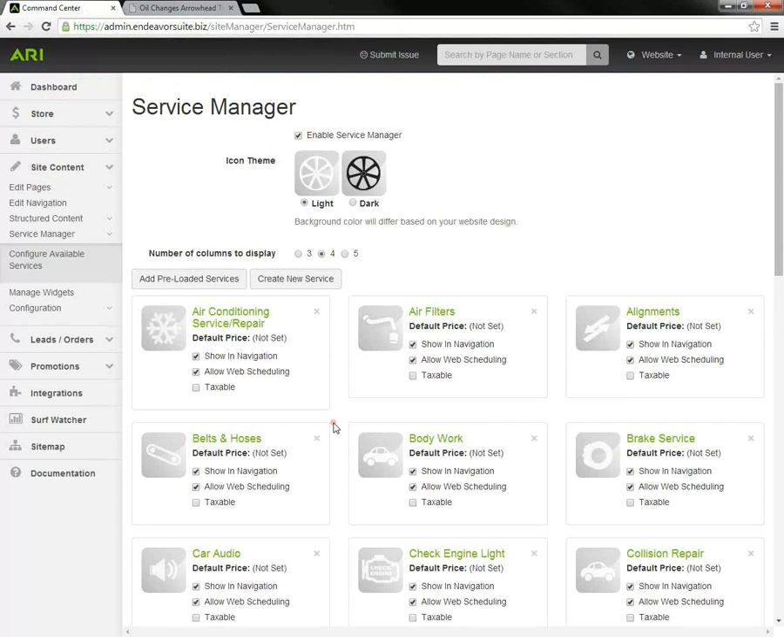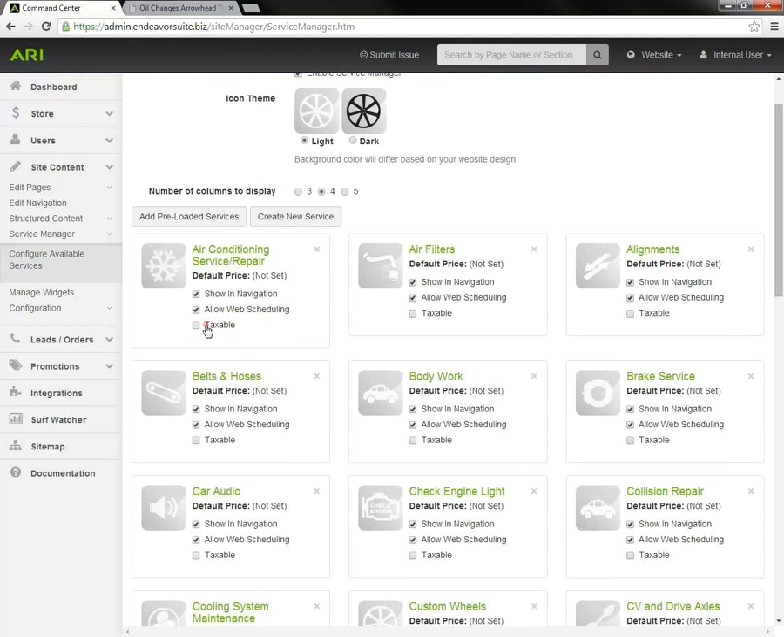All right, now I'm going to talk about the service appointment scheduler. So on the service list here, if you want people to be able to schedule an appointment for that service, we need to have the boxes checked off here for allow web scheduling.